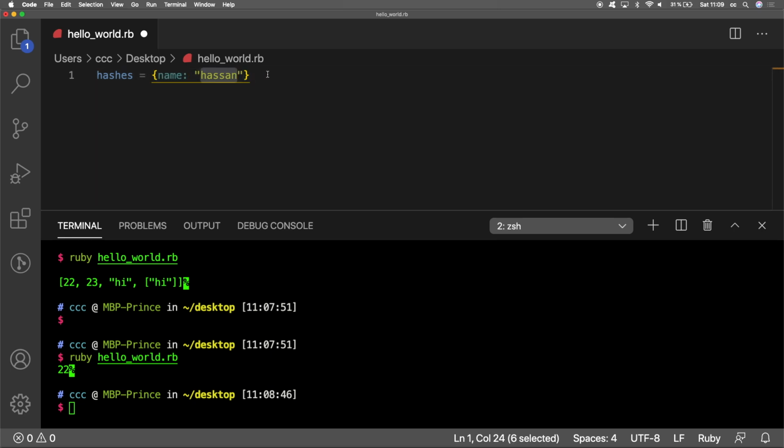Great, and one last one is symbols. Just so you don't get confused by the syntax, this is called a symbol. Okay, and we also will not cover this today. Sorry for the confusion.